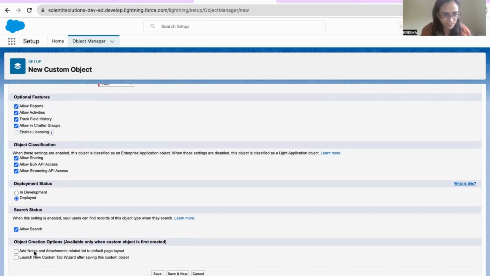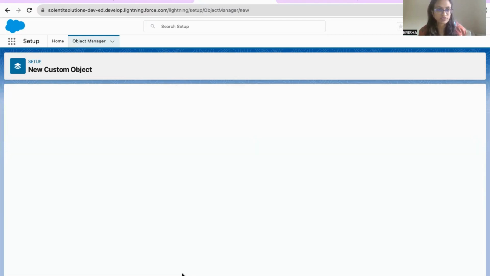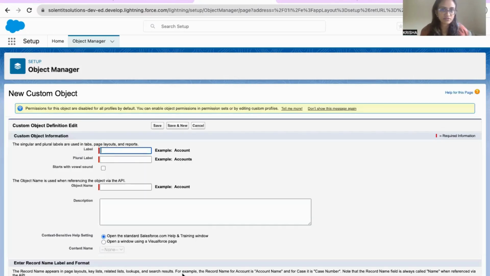And it is asking whether you want to add notes and attachments to this, or not, and the new custom tab wizard after saving the custom object. When you click on this, that means you are telling it to automatically create a tab for the corresponding object. So successfully we have created one object called DCU student.